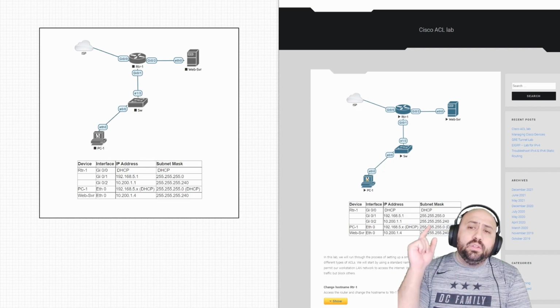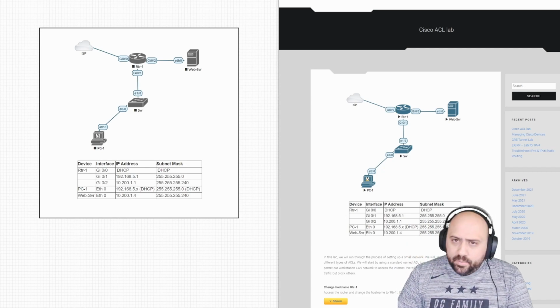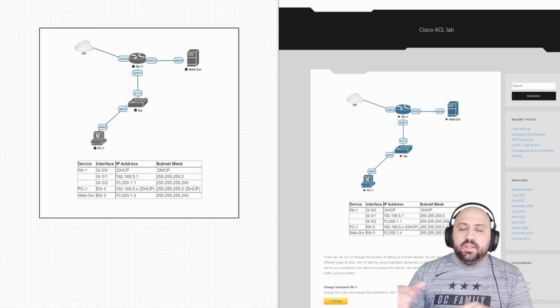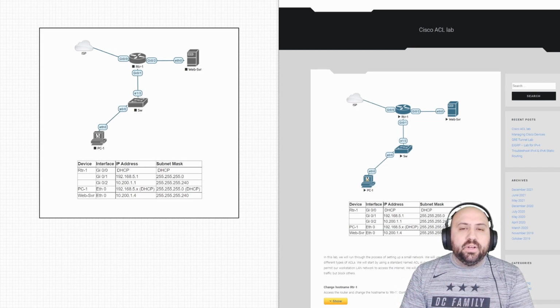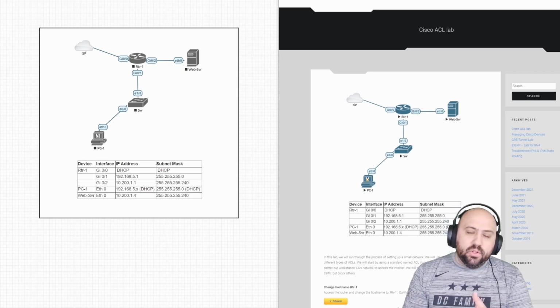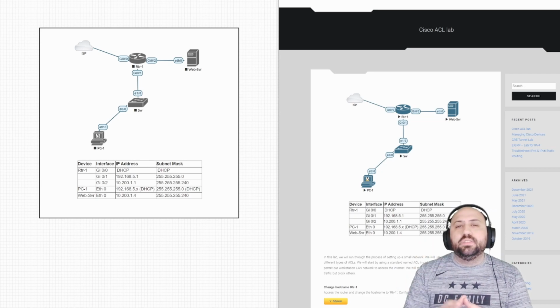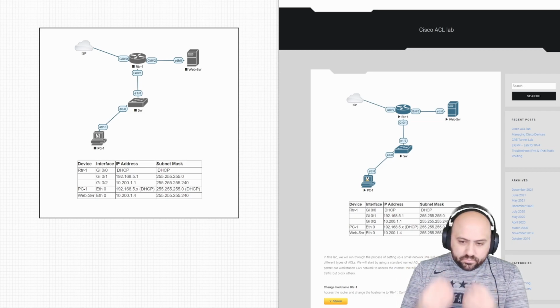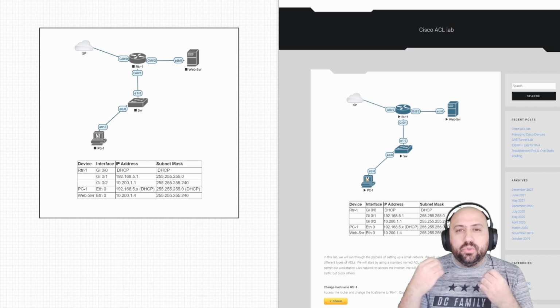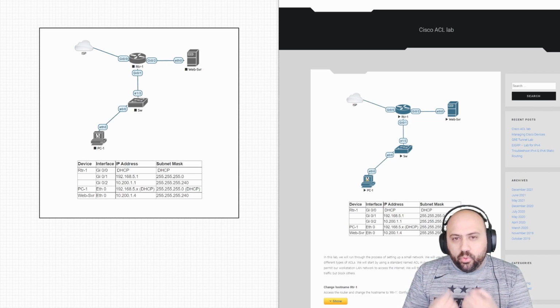As always, you can find the lab in my description, and I will link it to my blog post where you can find the step-by-step and follow along. That way, if you need to, you can pause this video, but by all means, take your time, especially if you're learning. And if you want, try to do the steps before I do.